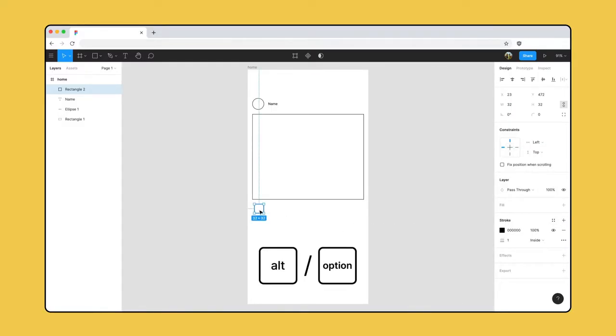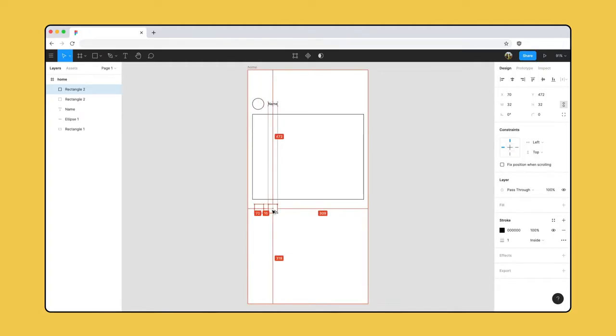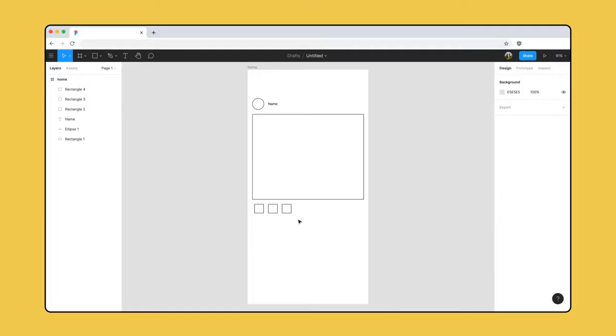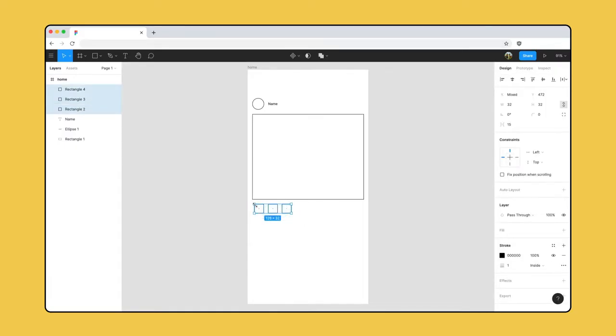There are a few ways to copy layers. Hold down Alt or Option and click and drag on our layers to duplicate them. Or press Command D. Figma will maintain the same distance between objects. If we want to change the uniform spacing between them, we can select our layers and update the horizontal spacing in the right side bar. We'll need some text below our image. Let's add that.